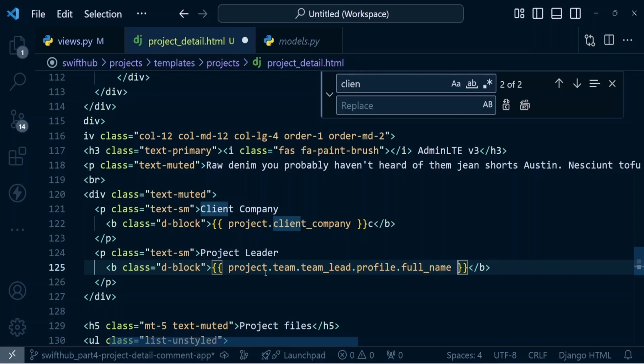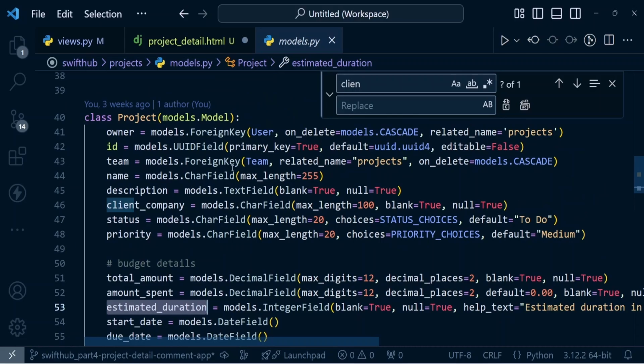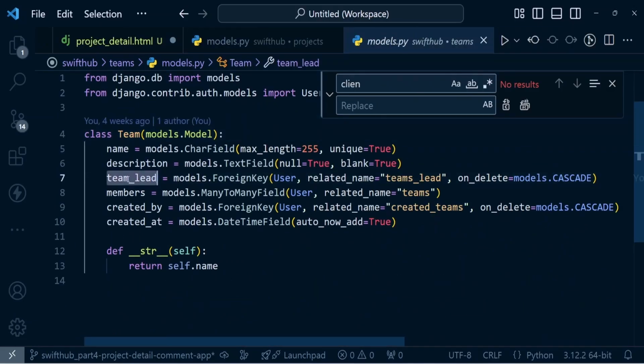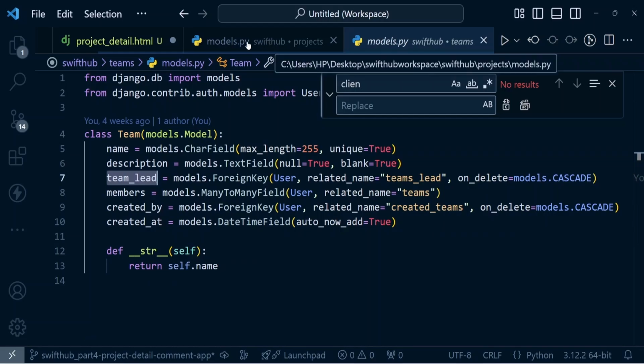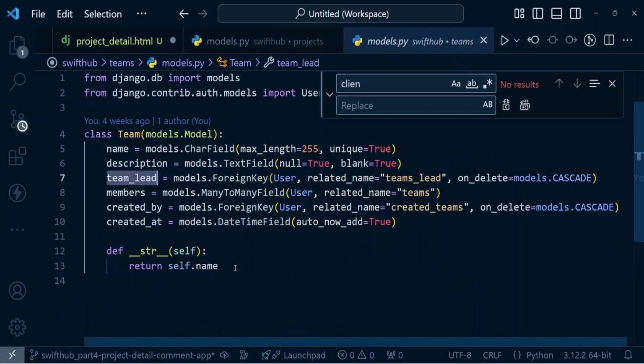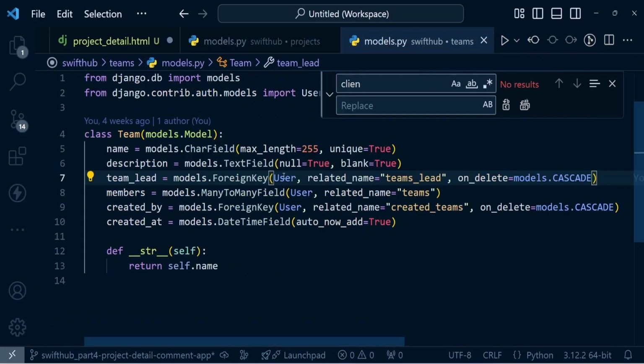What we are actually doing is, inside the projects model, we have the team. So here we are seeing the team over here. When you click on the team, you're gonna also have another field called team lead. So that's what we are having: project.team.team_lead. So now we are getting the team lead over here, and the team lead is of user instance.